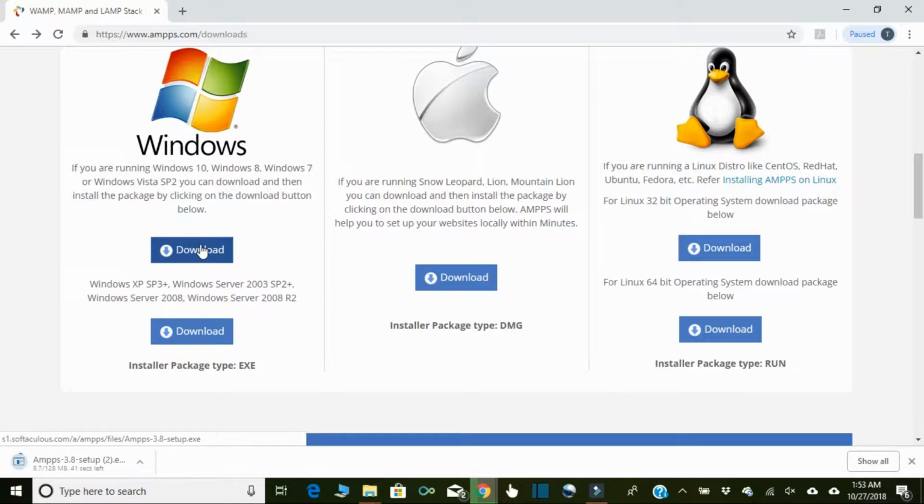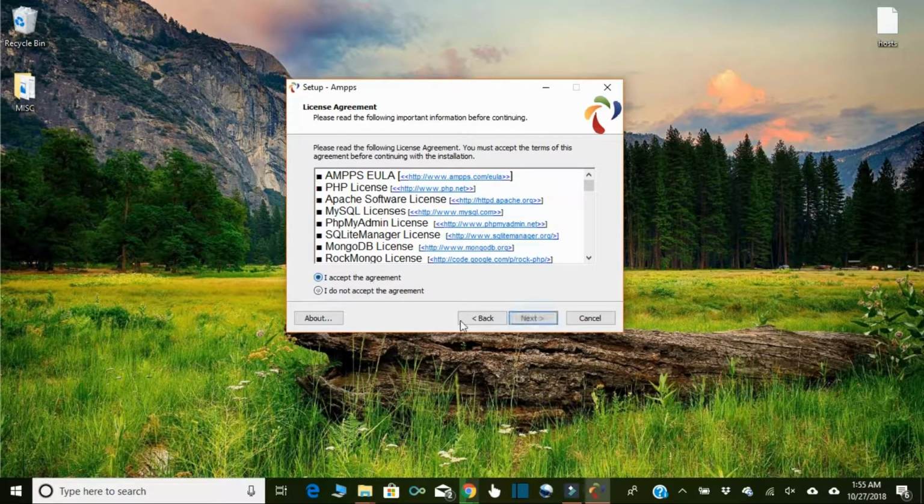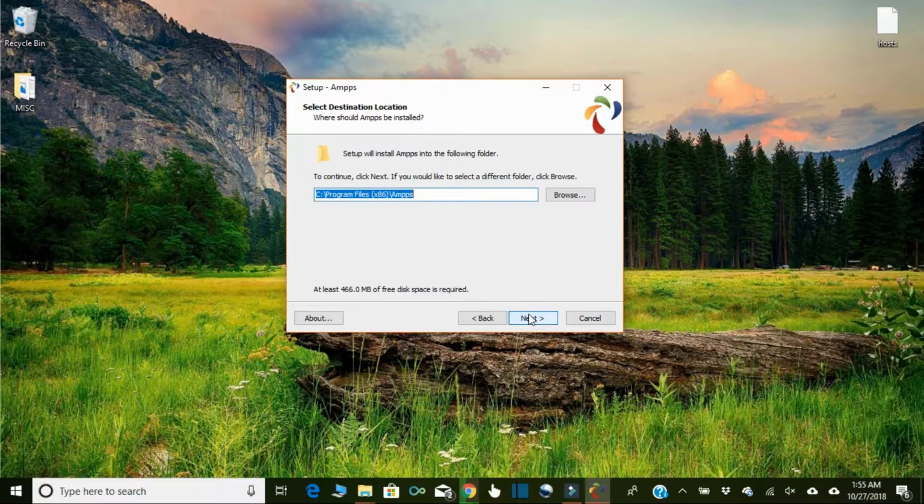So let's download it from their website based on your operating system. I'm using Windows 10, so I'm downloading for Windows. Install the software with the default settings.